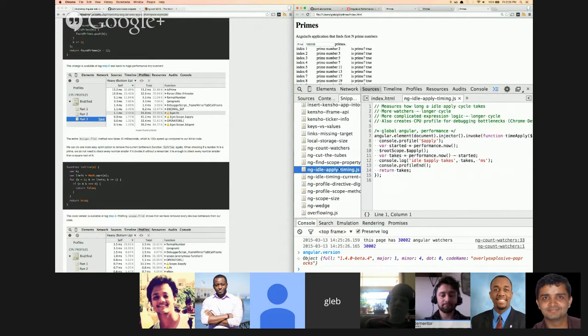What you have to optimize at this point, or measure at least, is the idle digest cycle. So I have a little snippet, and all it does is find the root scope and kick off apply. So that means no data has changed. All it does is say run the digest cycle. Let's see how long it takes.